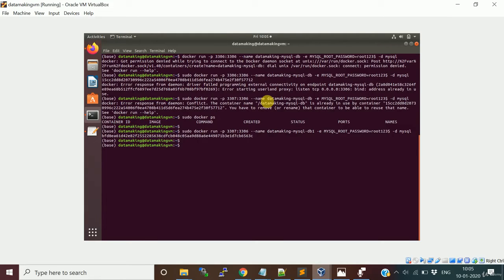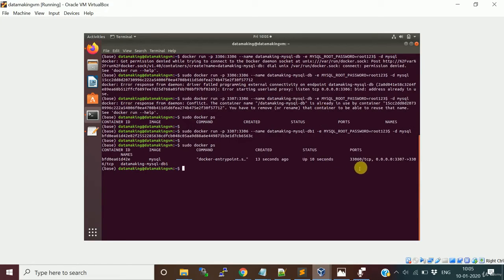Okay, so now the MySQL container is started. So how do you check it? Sudo docker ps. Okay, see this, there's a MySQL instance or MySQL DB running. And the container name is data making hyphen MySQL hyphen DB1. So the default port number 3306 of the MySQL container is mapped to my local port, which is 3307, because my 3306 is used by my local MySQL instance. So that's why I changed the port number.